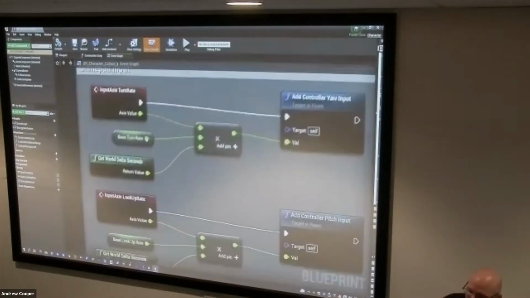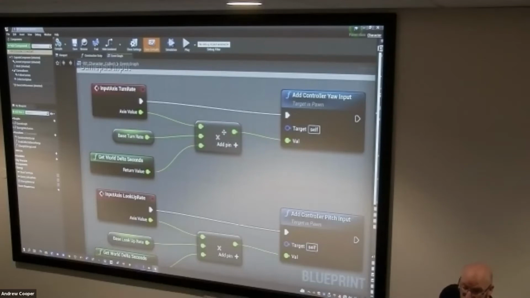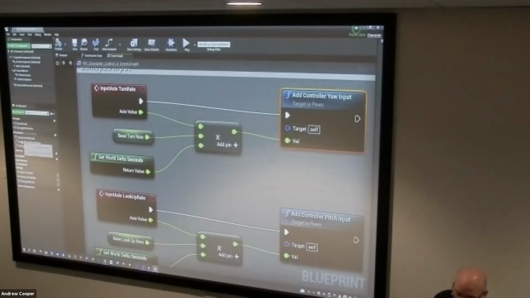Now, I'm afraid in a 40-minute session, I can't teach you everything that goes into Blueprints, but broadly what we've got here is events that handle input. So in this case, when I press the key to turn the character, what I'm doing is working out what rate I want to turn that character per second, and then I apply that to a rotational part of the character. And yawing means I'm twisting the character left and right. So that's basically how I steer my character.